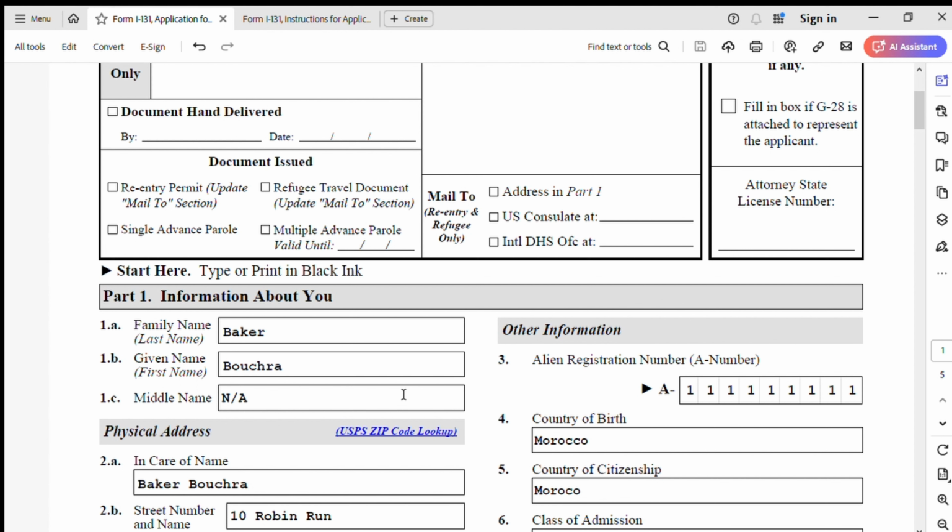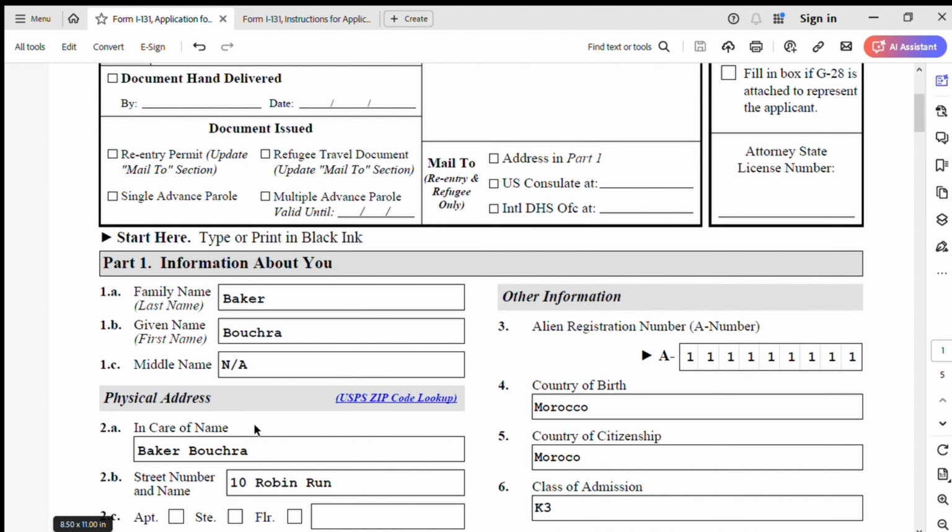So let's go to Part 1. Information about you means the person filing this form. In my case, this form is for my spouse. She came to the United States on a K3 visa, and she's doing adjustment of status, and she wants to go back home to visit her grandpa, who is very sick, for 2 weeks. So we're going to go through that during this video. Family name is Baker. Given name is Bushra, and middle name is Inay.